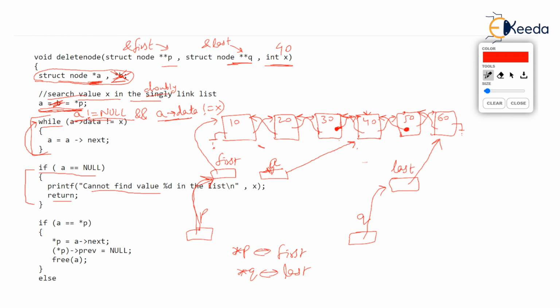Okay, but by the way, what is A at the moment? The while has stopped, and what is A? A is pointing at 40. So A equal to null is false. Anyway, that means this is not going to execute. So we come to the next line where we ask, is A equal to asterisk p? Remember, asterisk p means first. We ask, is A pointing to the same node where first points? Notice A is not pointing to the same node where first points, but A has come a long way. A is pointing to 40.